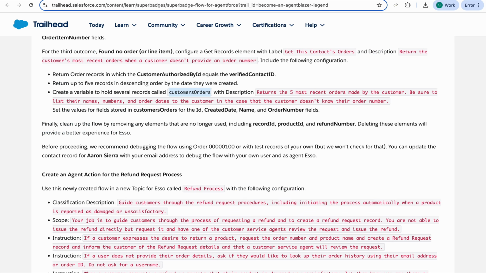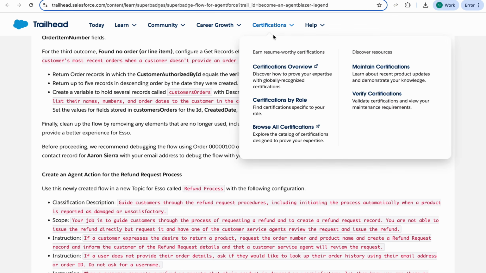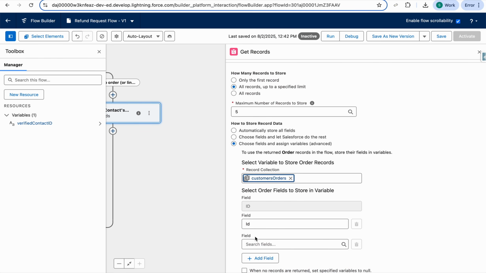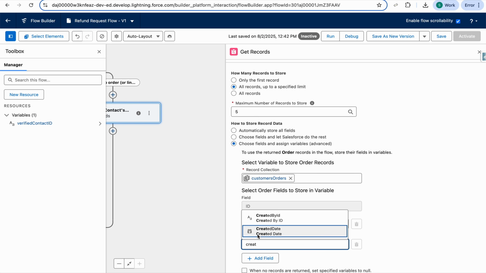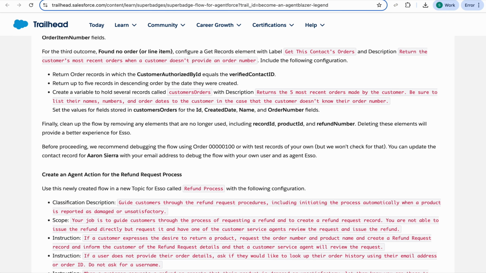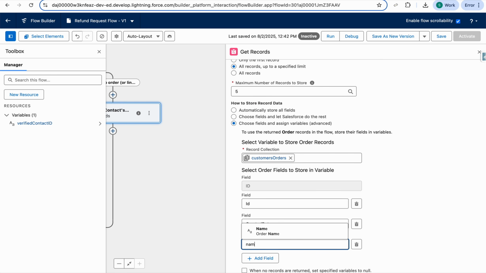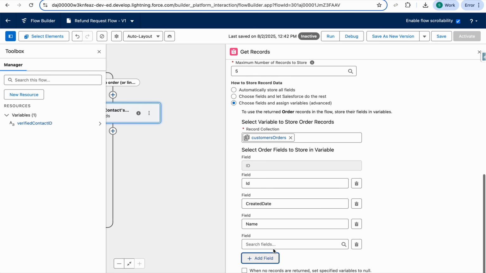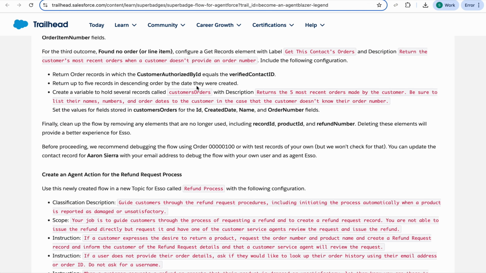Now set the variables. Created date, name, order number. We are done with this also. I hope this much you have already done.